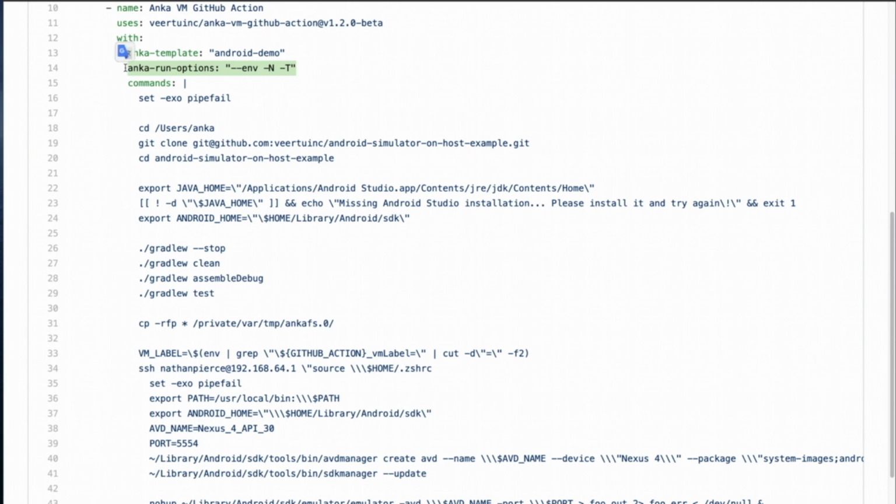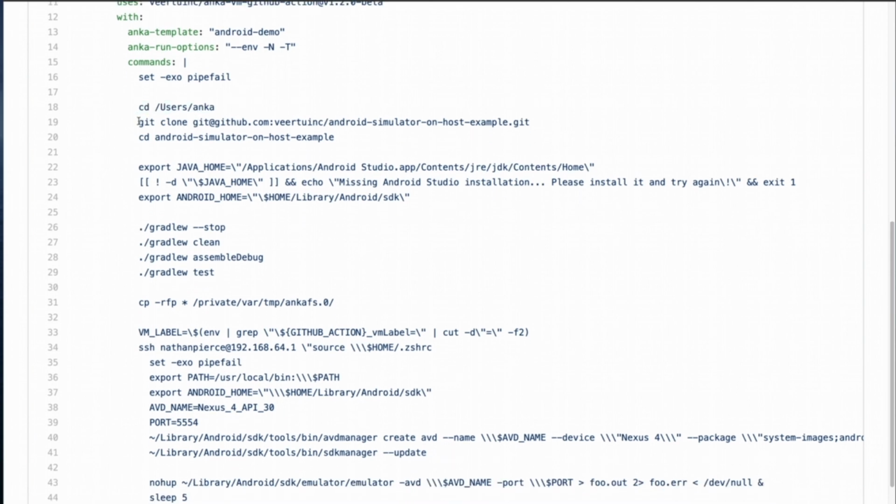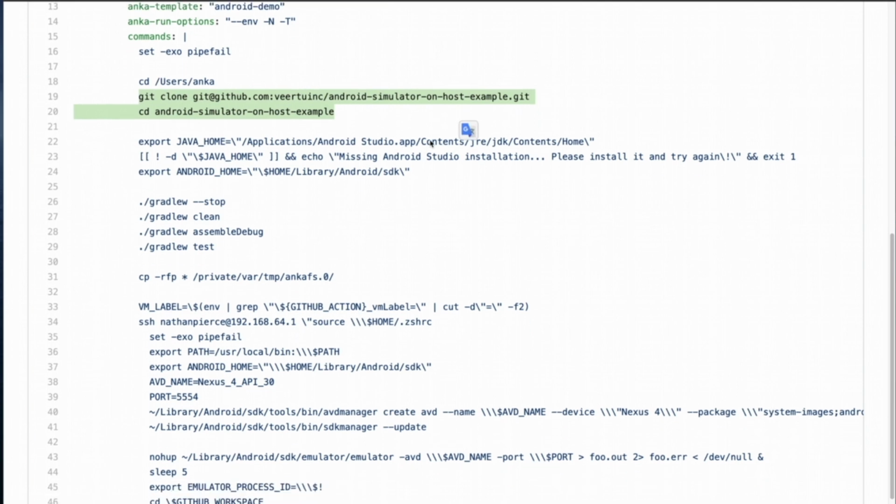First, let me explain that by default, you're mounting in the current working directory on the host into the Anka VM. So that will be available for us, though we don't want to run the build or tests from that mounted directory inside of the Anka VM because it'll take a performance hit. You'll see probably somewhere up to 20% slower running it from the mounted directory. So what I do instead is I cd into the user's home directory, don't even do anything from the mounted directory, and then I clone the repo.